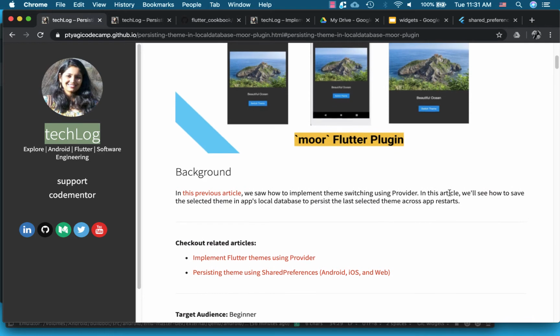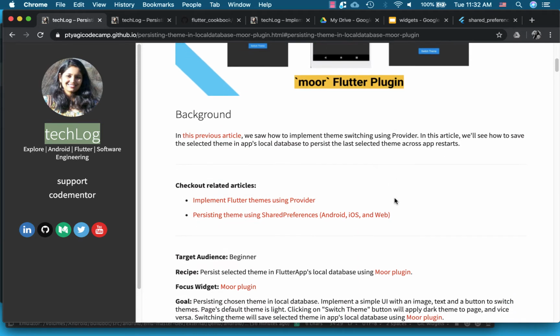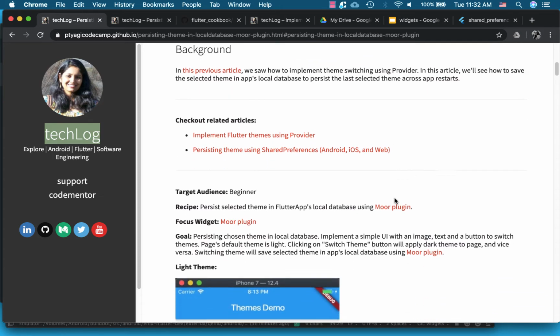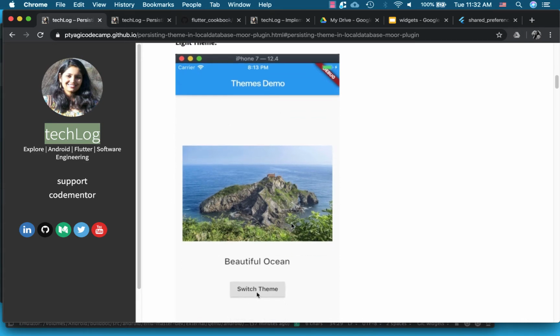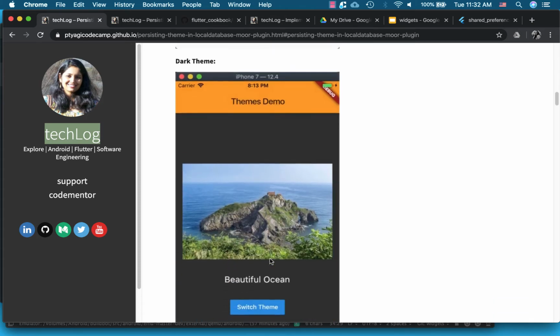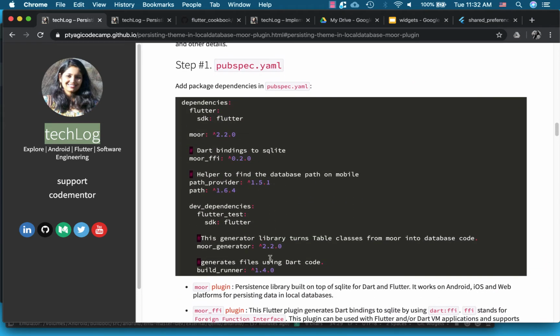So as the background of this article, again, it is based on my old article where we implemented theme switching using provider, and in here we will be persisting the selected theme using the local database and using Moor plugin. The application looks very straightforward. It has this little button to switch theme, which switches between dark and light theme, and vice versa. So the pubspec.yaml looks like this right now.